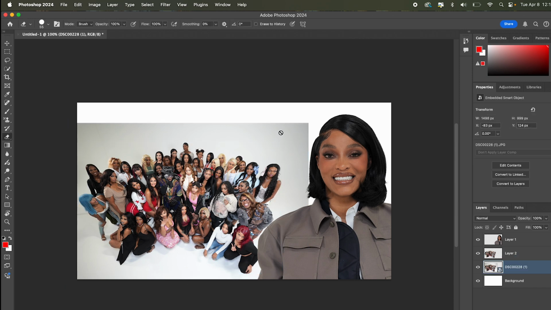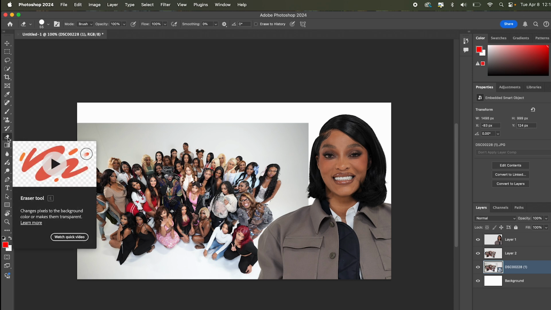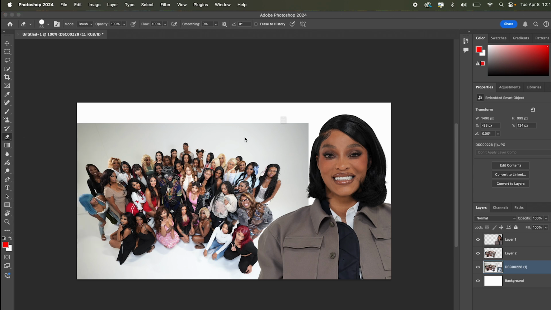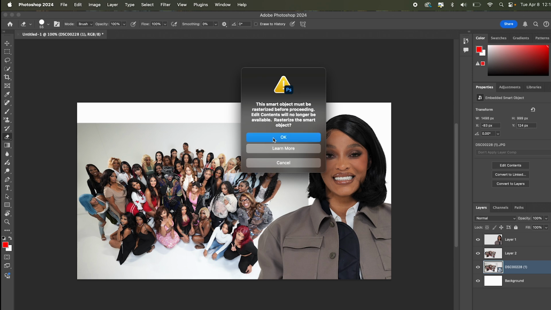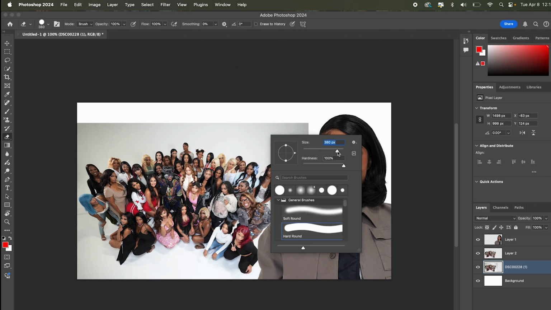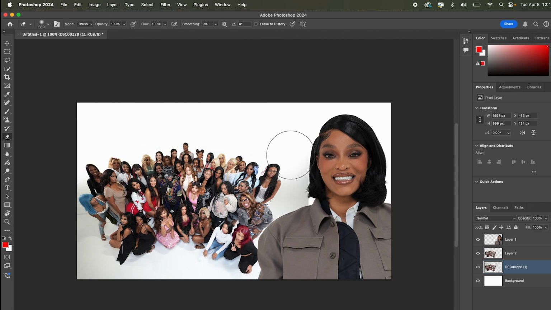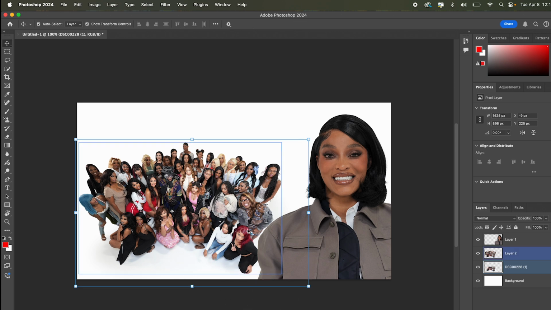Now for this part, we're gonna use the eraser tool. So you can either get it from here, or you can just hit E on your keyboard. We're gonna click OK. We're gonna bring this up and bring the hardness down, and we're just gonna go like this, like that. We're gonna keep some of the shadows. So for example, this part here, I really like how the shadows look.